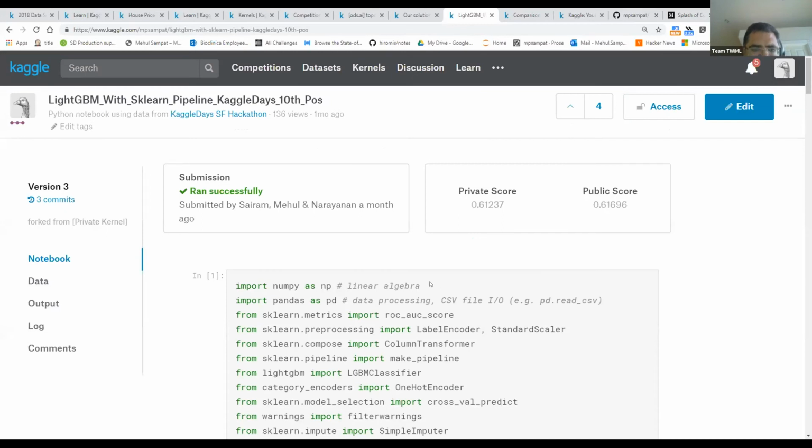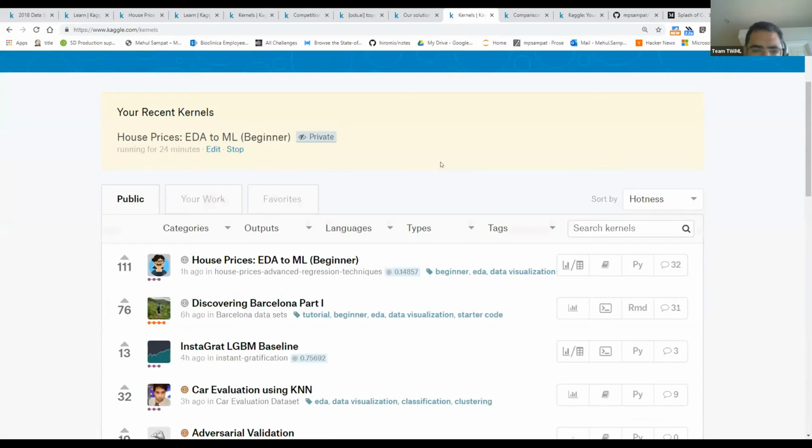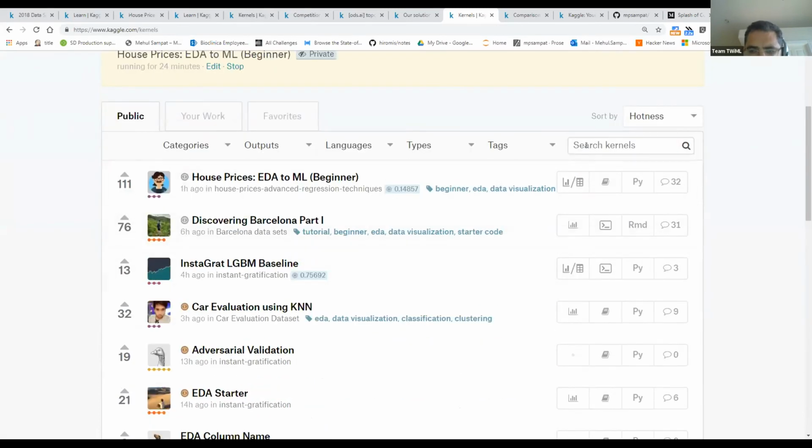Yep, thank you. Another question: is there any face recognition public kernel available? So maybe we can show how you search kernels. Maybe that's the way to answer the question. Sure. So you just go to kernels and you can just search.